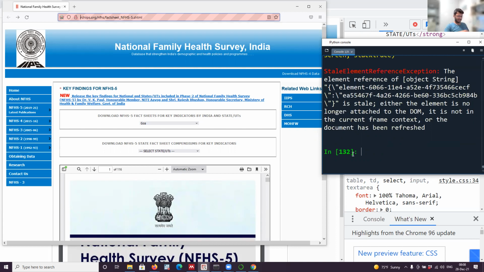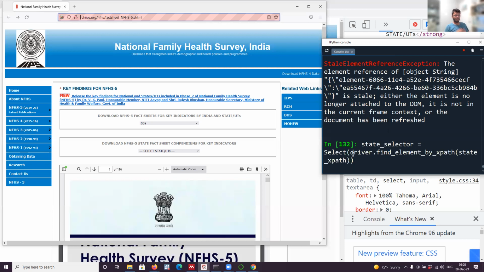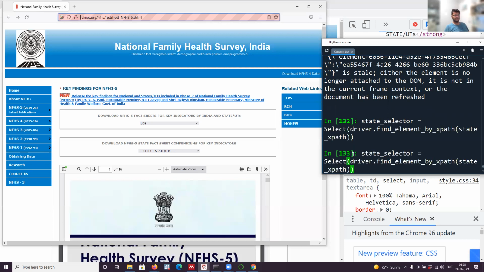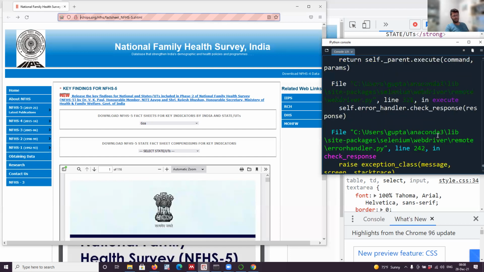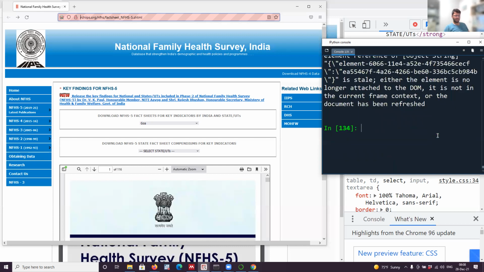So what was the state selector? So this was state selector. We need to recreate that link. And once we recreate it, and then if I rerun this thing, I still got a stale element exception. Why did I get a stale element exception?